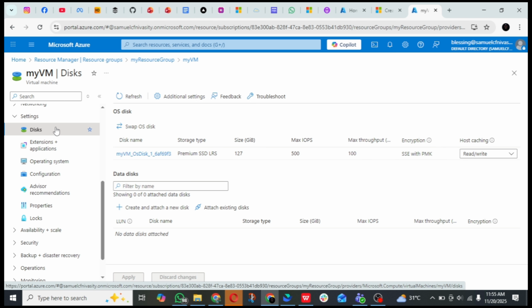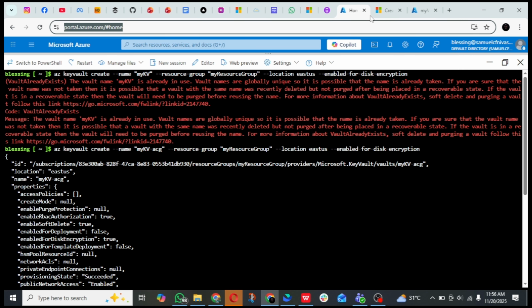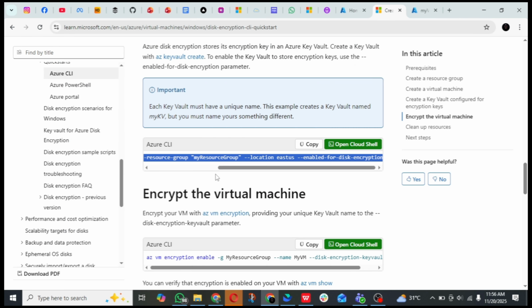Okay, so in our disks, right, this is our disk name. This is our storage type. This is the size. This is the max IOPS. This is the max throughput. This is the encryption. We have SSE with PMK. And then the host caching is read and write. So we're on track, right? So let's go back here and go back to what we were doing.